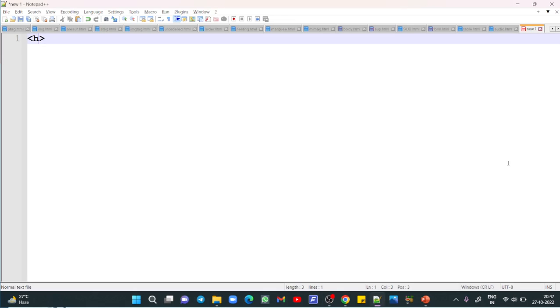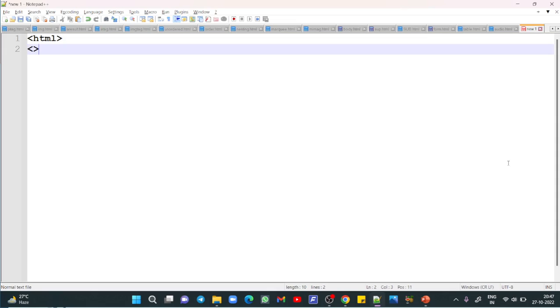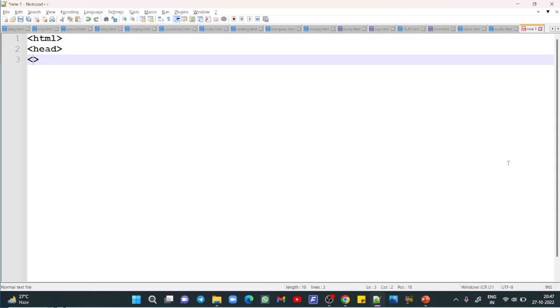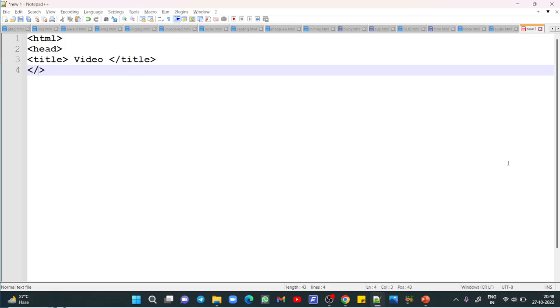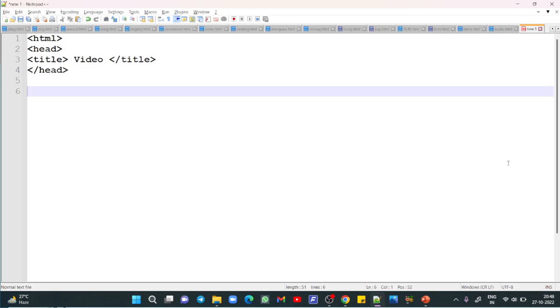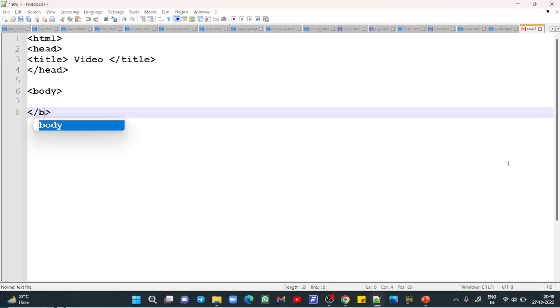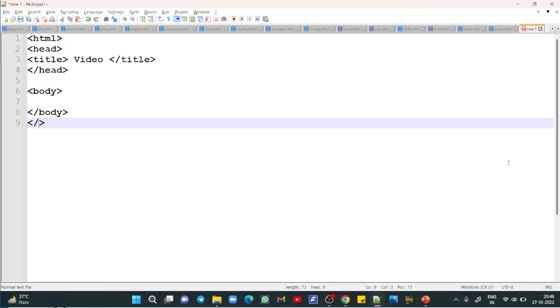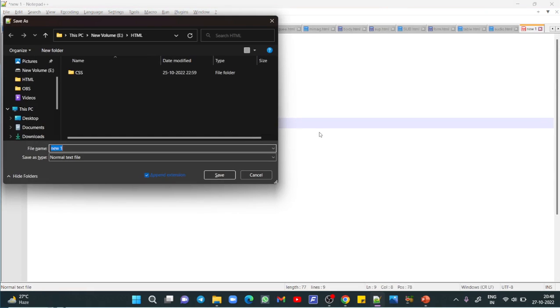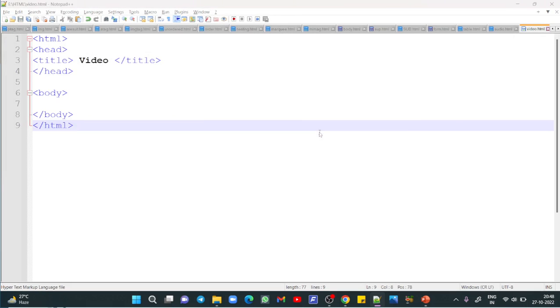So here I am writing the basic HTML structure first, HTML, head. Then we need to write the title tag. Title is video, then close the title. After that, we need to close the head section, then body. Then we need to close the body tag, and then we need to close the HTML, right? Now let me save this file with the HTML extension, video.html.